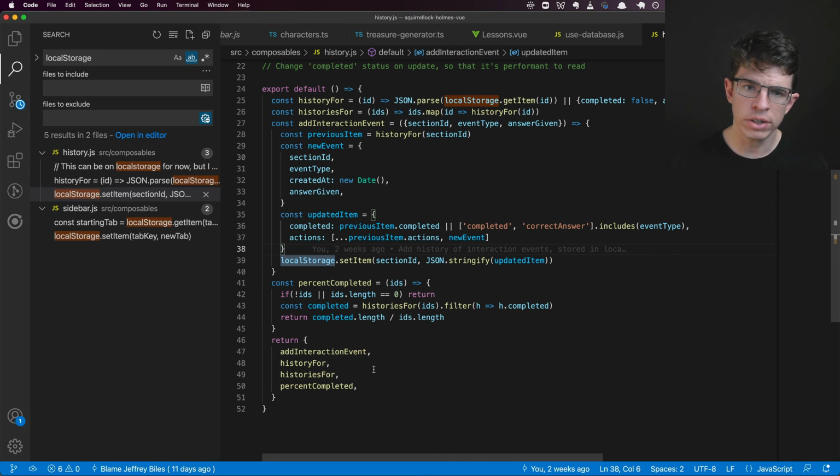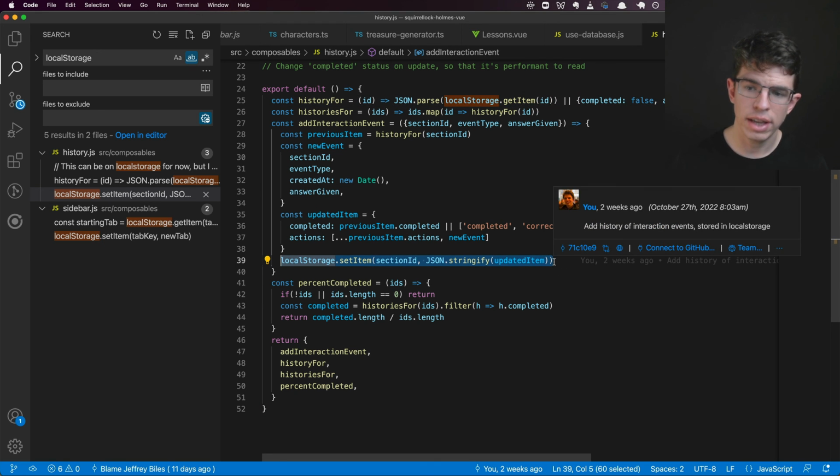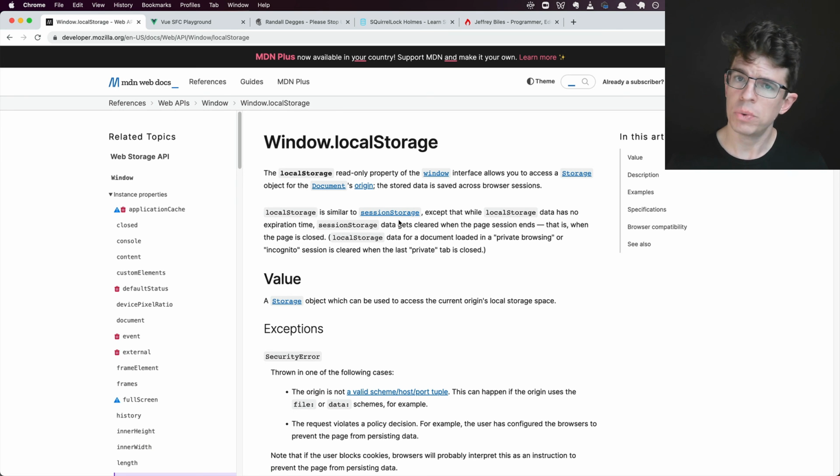Then, when it's time to talk to the server again, I'll only need to replace basically this entire line, and this line, and replace it with talking to the server. And that's how and why you'd use local storage.